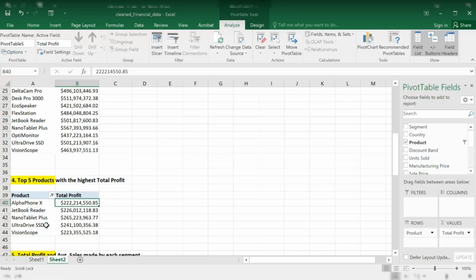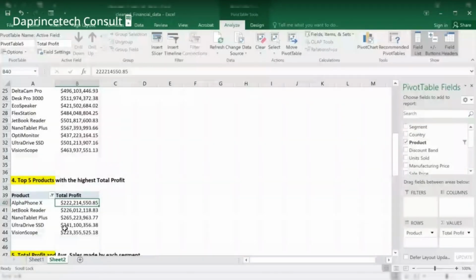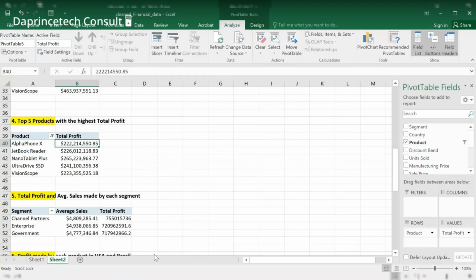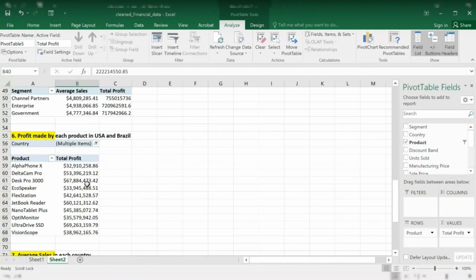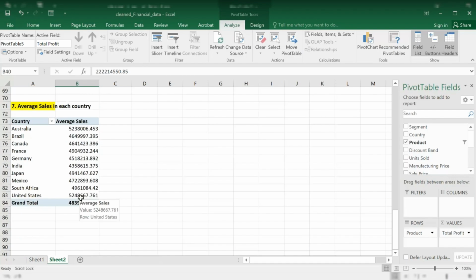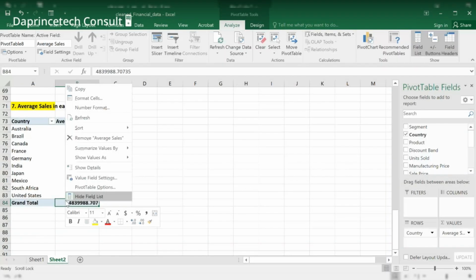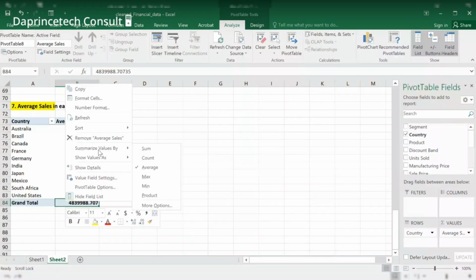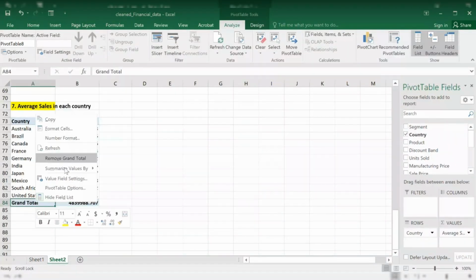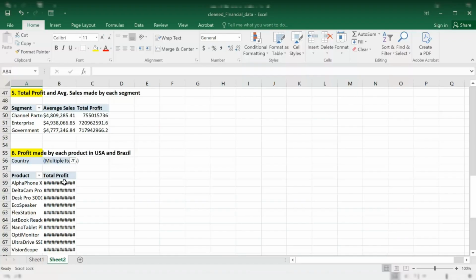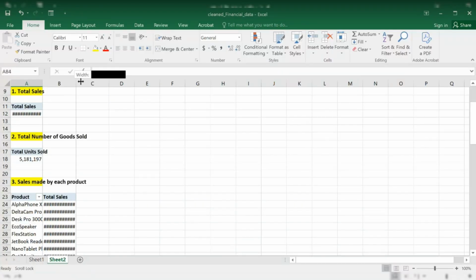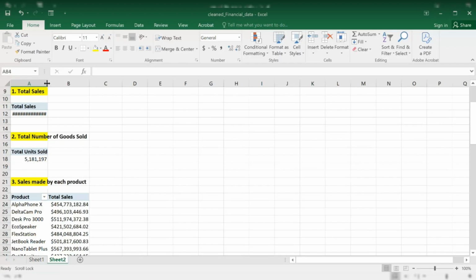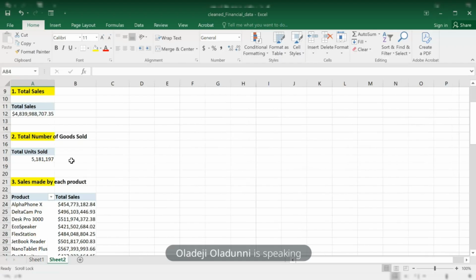So with this now, we've actually analyzed the long data set, the huge data sets. That is just your analysis. That is how we come about the analysis. Is there any question? No.